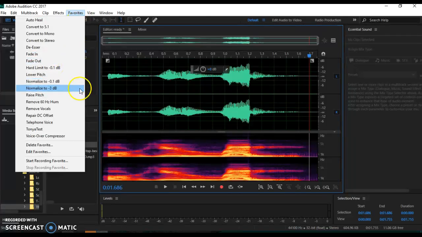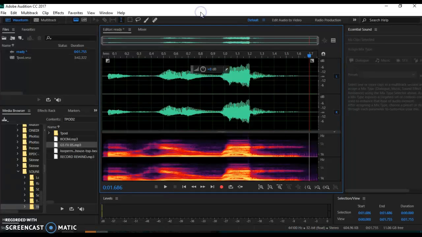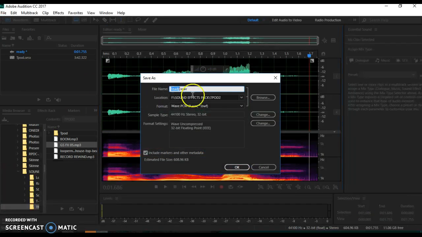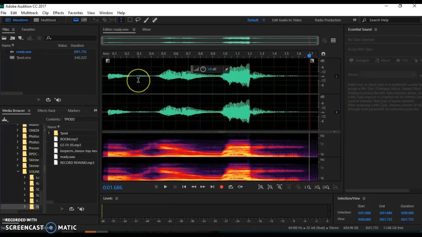So anyway, those are kind of the two that I oftentimes will use. Then once we've got that, we can save it. You want to file save or Control S to save. The first time you save a file, you need to make sure you set it to your TPOD folder because it needs to be in the same place as everything else. So it's called Ready, it's saved to the right folder, and we're good.